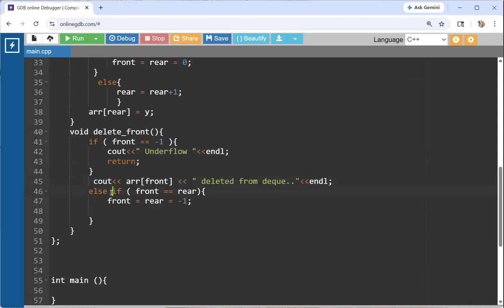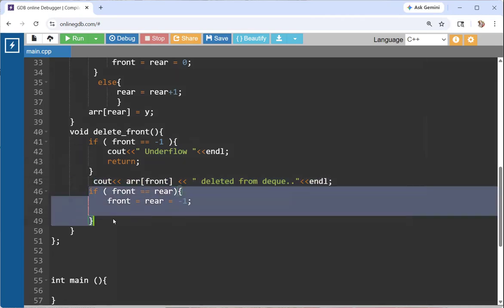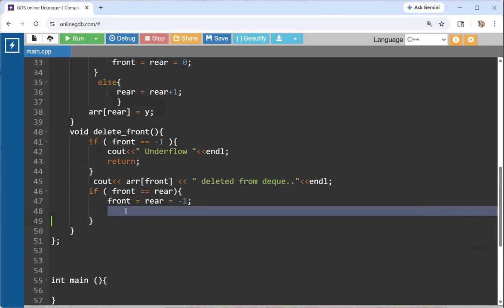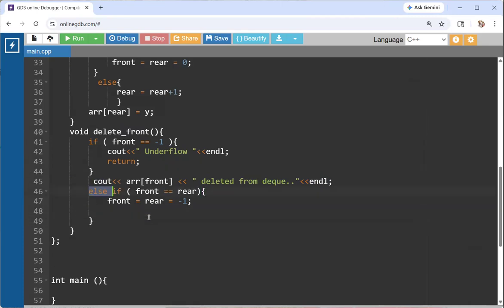So here you can skip this else. You can say this is a different situation and this line will print, otherwise it will not print. And then the if part is this. If this is not true, then the else part will be true. So just give this: if front is equal to rear, set front and rear both to -1. This is over.